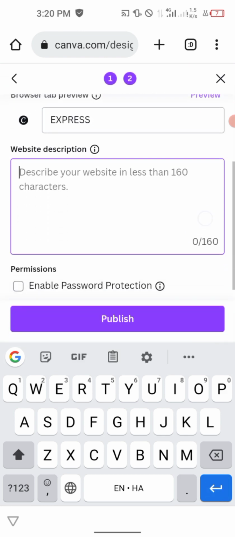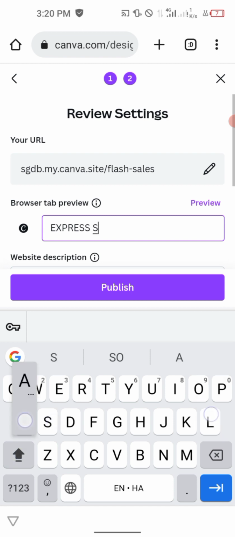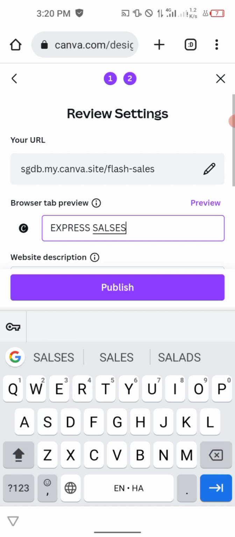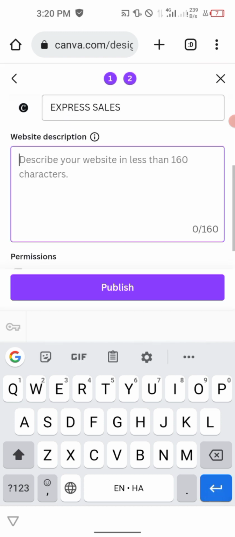You can input the description of your website, you can just sit down and type that. I hope you understand. I don't want to waste my time on that. Express sales. For the name of your site, you can just click on this one and do anything that you need. You can see it over there.